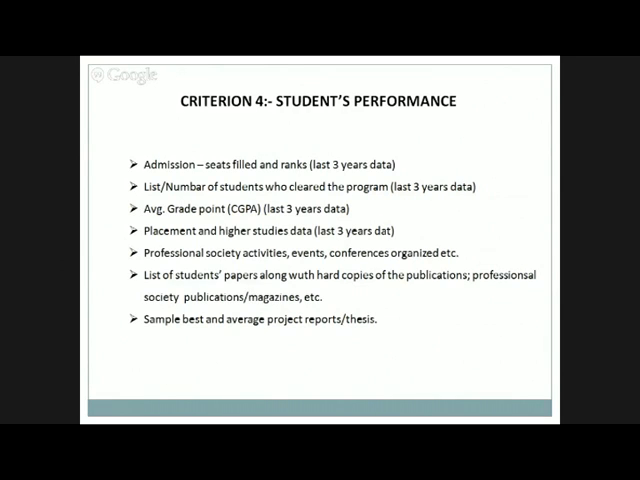Average, and the list of students who cleared the program you can get from the convocation, which is held every year in your college. Convocation data can tell you how many students have cleared the program. Average grade point: what is the average grade point of all the students for the last 3 years?